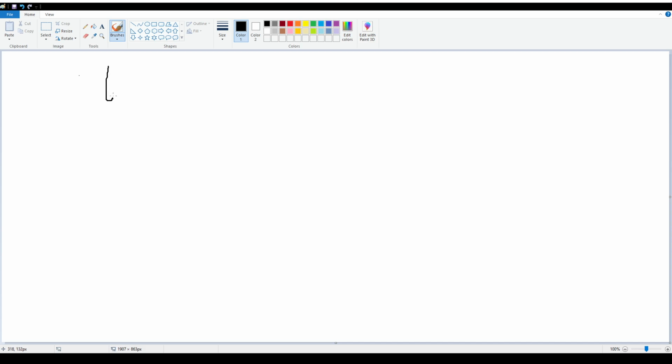We have let, we have const, and then we have var. So this is quite old. We don't really use it now, but that's legacy JavaScript. And these are the main ones that we're going to be using.